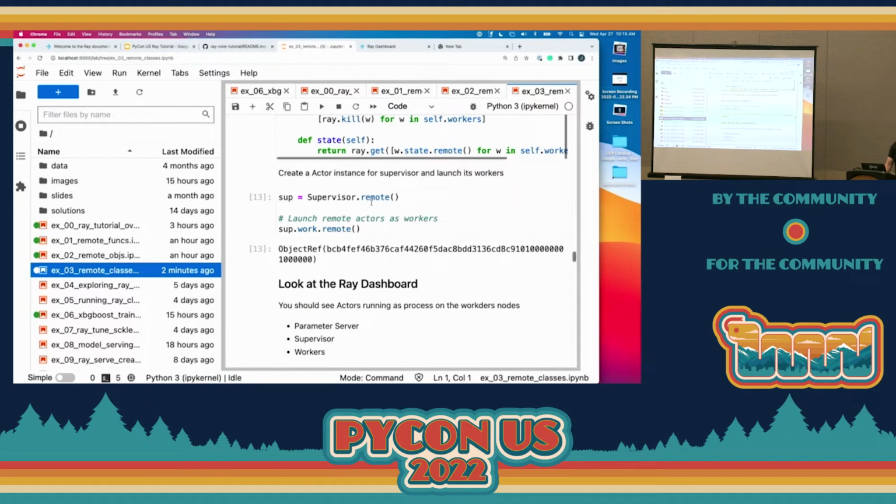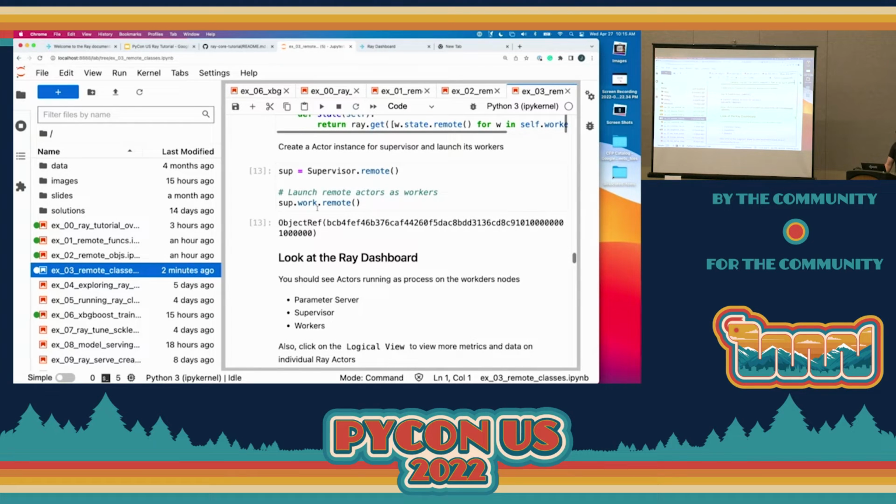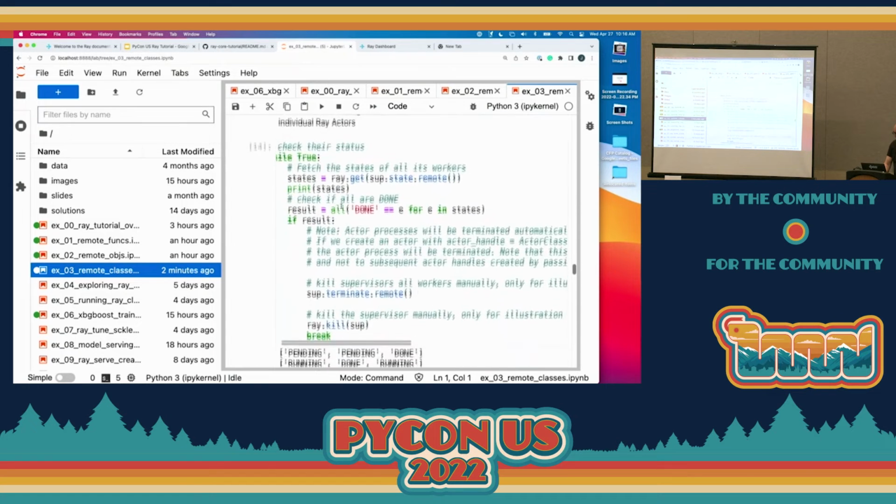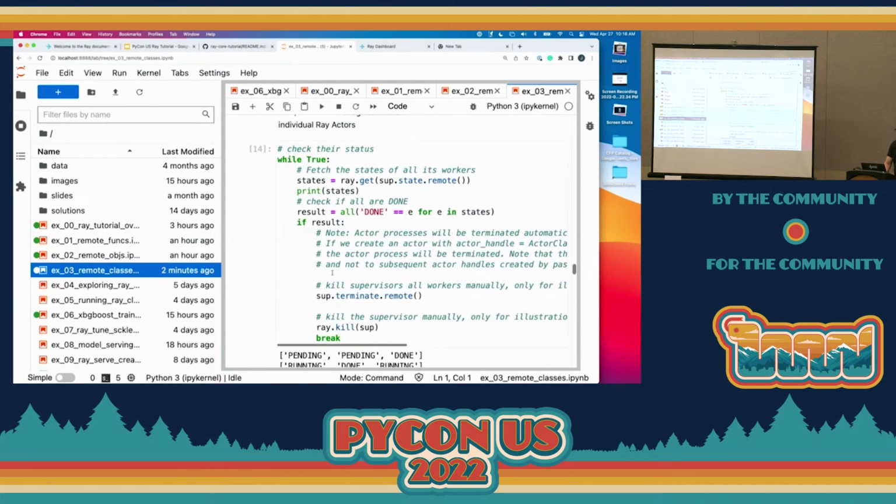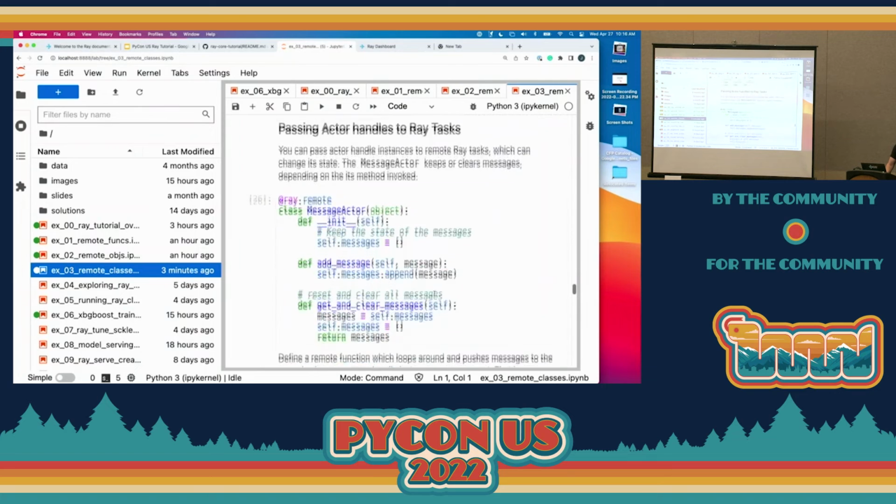And the way you create a supervisor is very simple. You just take the class, create an instance, and once you invoke supervisor work.remote, everything starts running in a distributed manner. And then this is just a loop that does that. You don't really have to kill and terminate actors explicitly. When you do a ray.shutdown, it automatically kills all the actors and cleans up the object store. But there is a way you can kill them for some reason, if you just want to be more of a control freak.